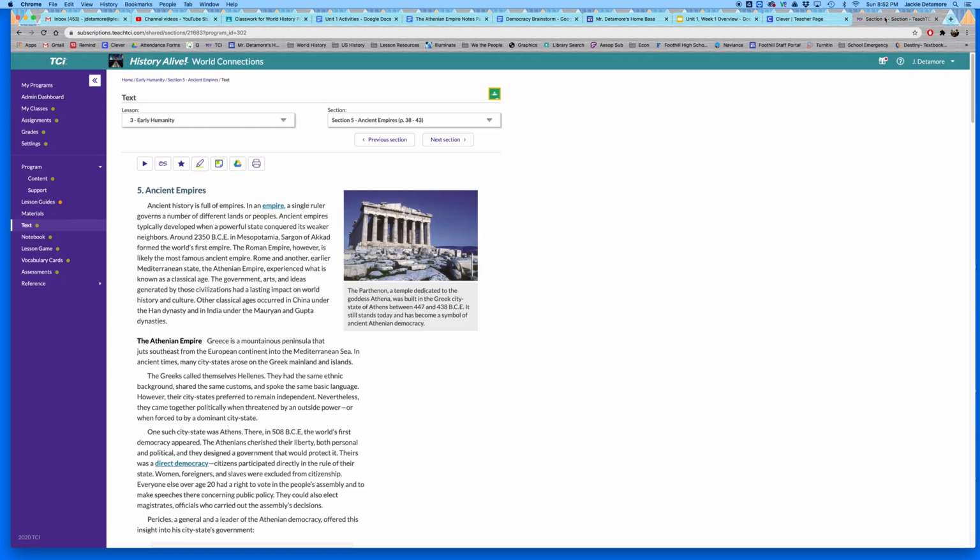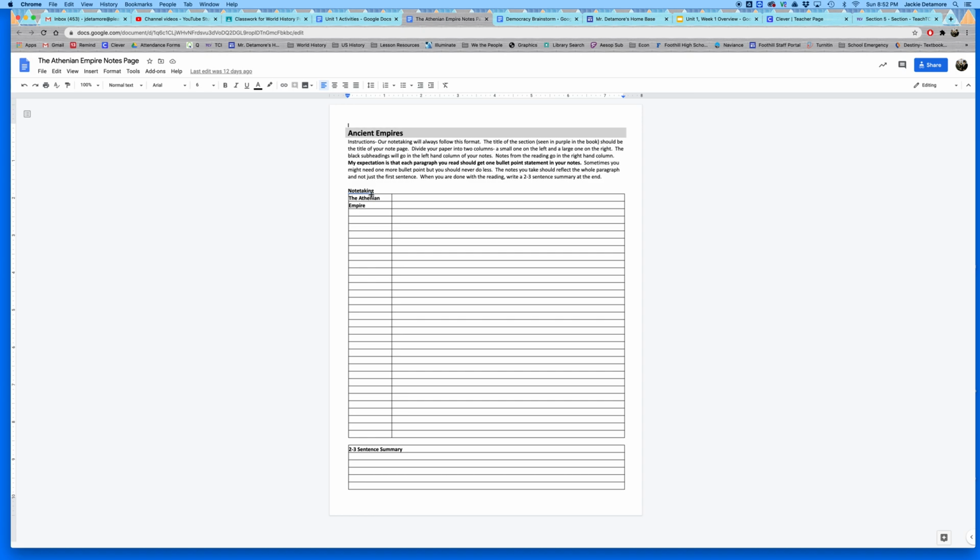And we'll usually be doing a whole section instead of just one portion of it when we take notes. But in this case, again, we're just doing the Athenian Empire section. And these black subheadings, when you are taking notes, they will go over here on the left-hand side. And then you'll take notes over here in bullet points, however you want to do it.